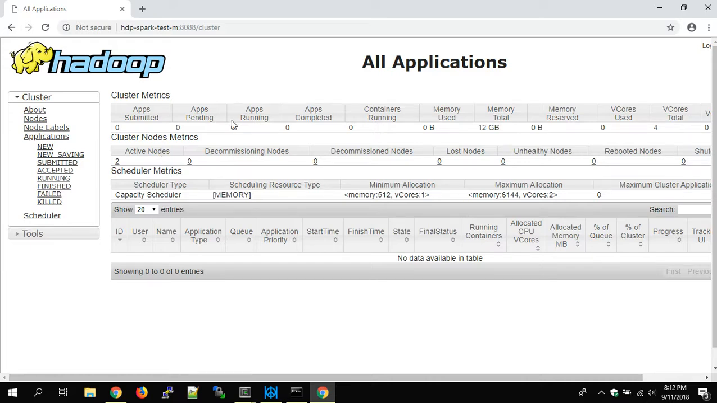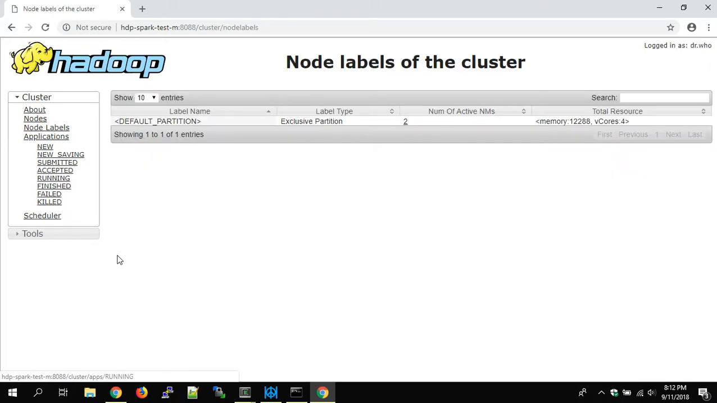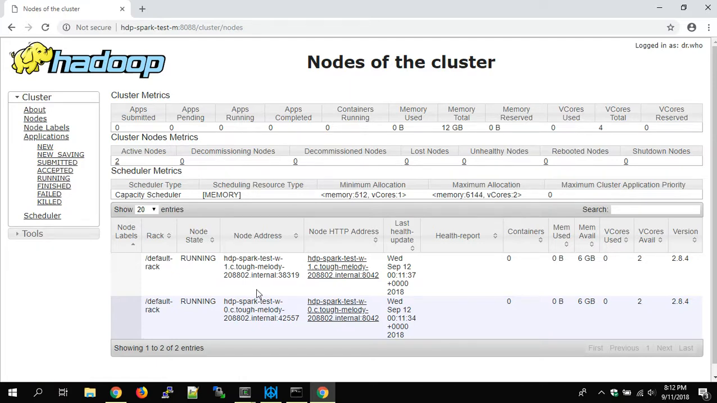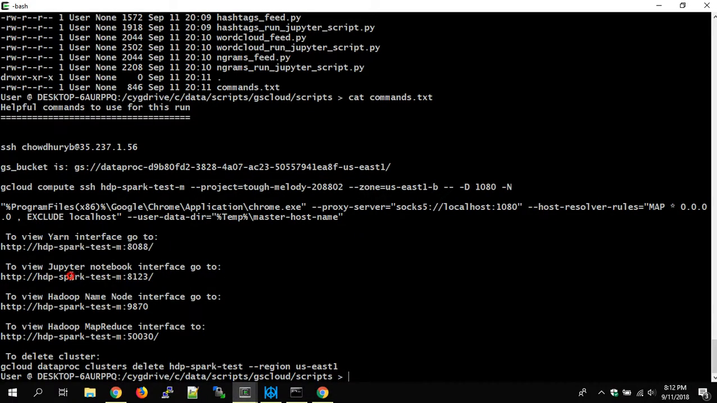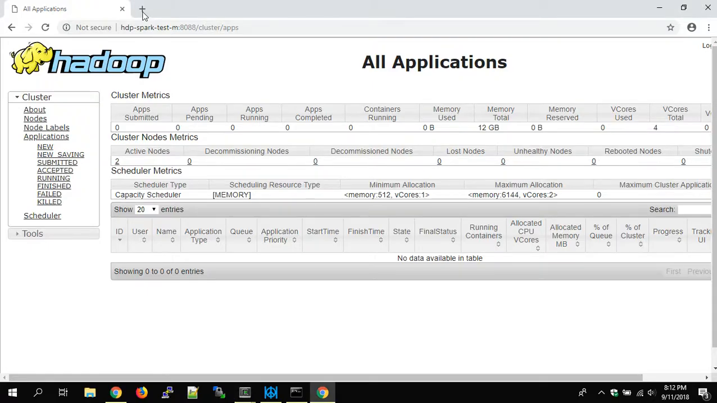So that's YARN, the resource manager for Hadoop, the interface. There should be two worker nodes. Let's see. Yeah, there's two worker nodes, worker 1, worker 0, and then the applications. There's no applications running right now. Let me open the Jupyter Notebook interface.